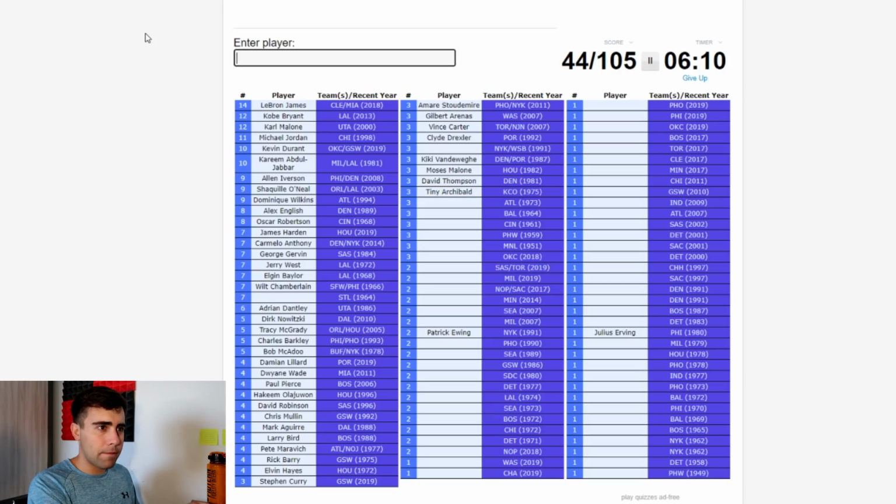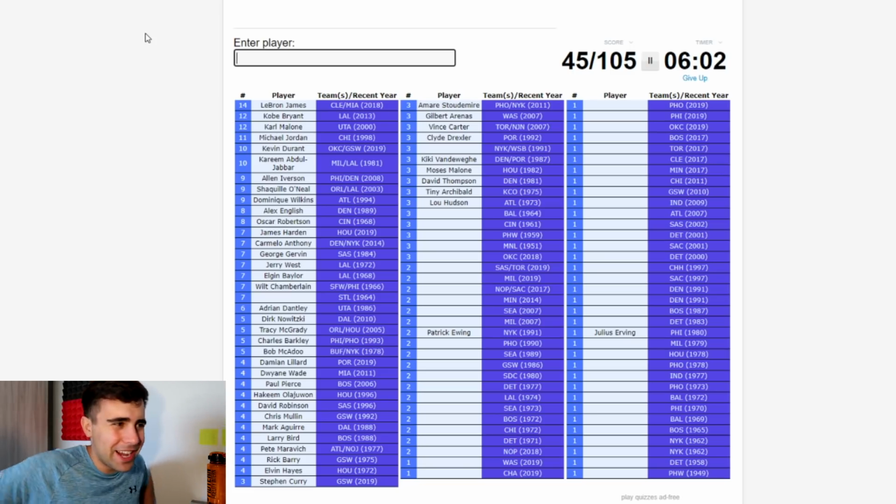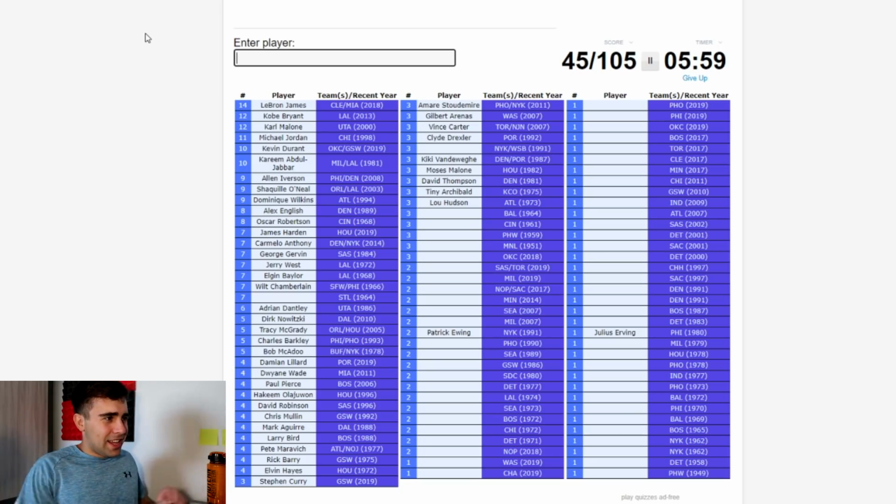Atlanta in 73. Is that Lou Hudson? Yes, it is. Baltimore in 64. Don't think I know that one off the top of my head. Damn. Is that Earl Monroe, maybe? No, he was 69. All right, I don't know. We'll move on.